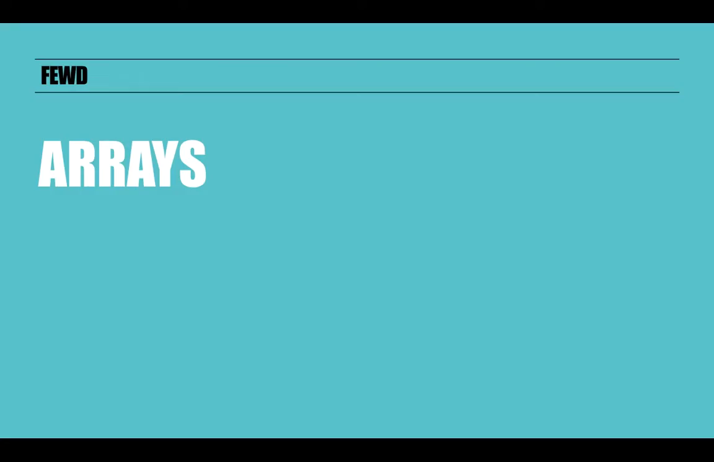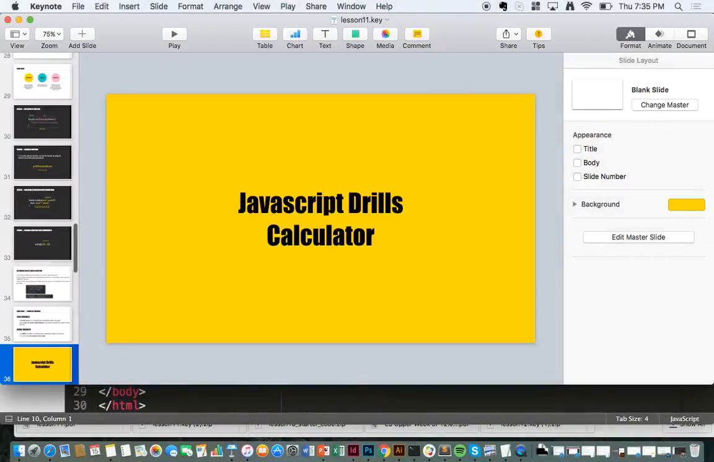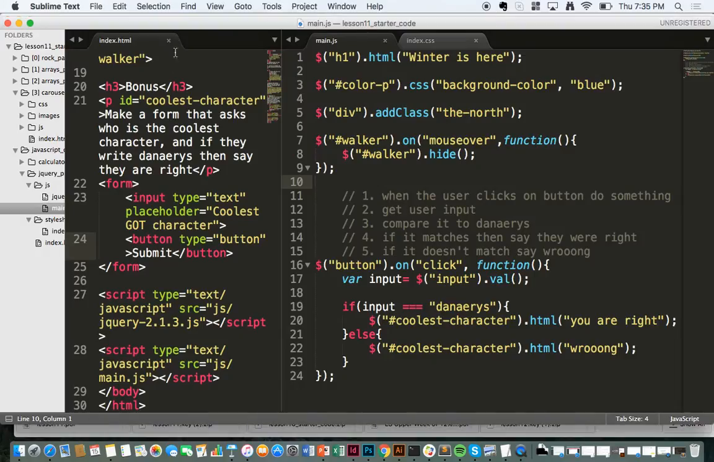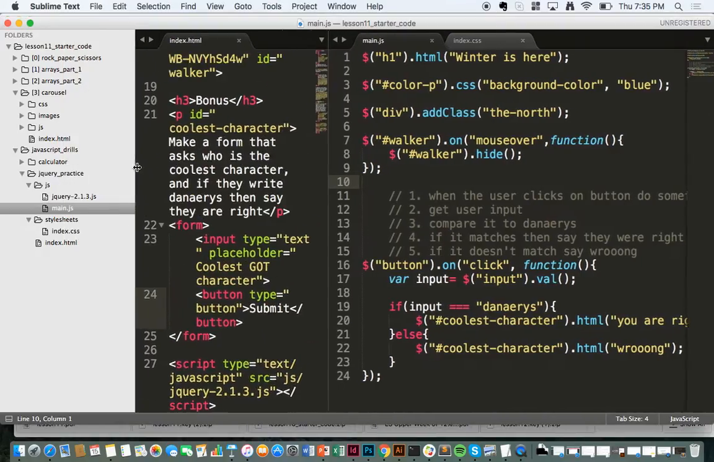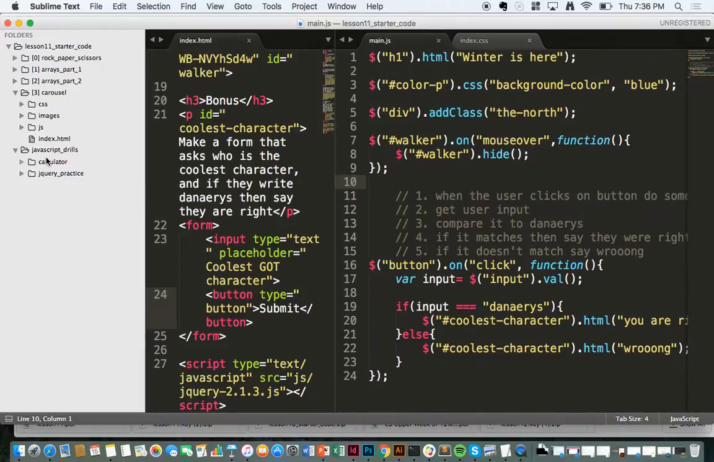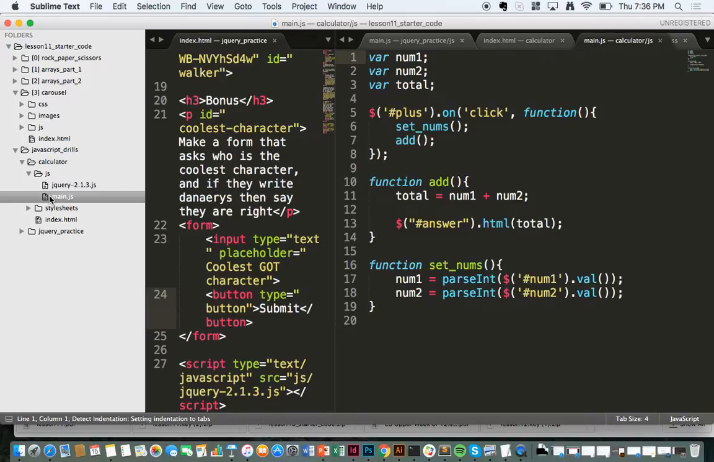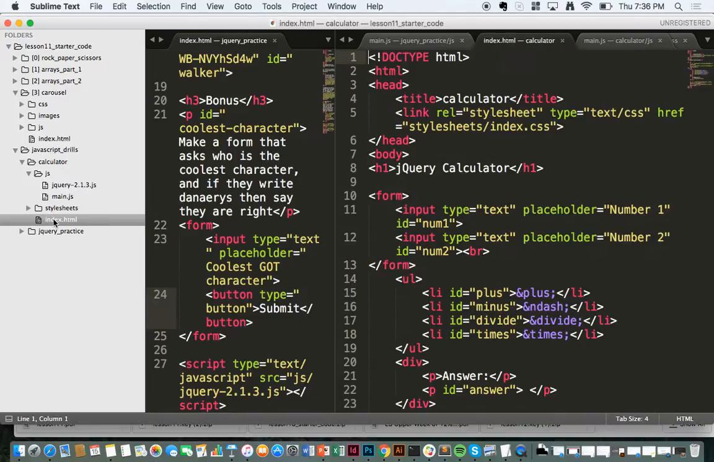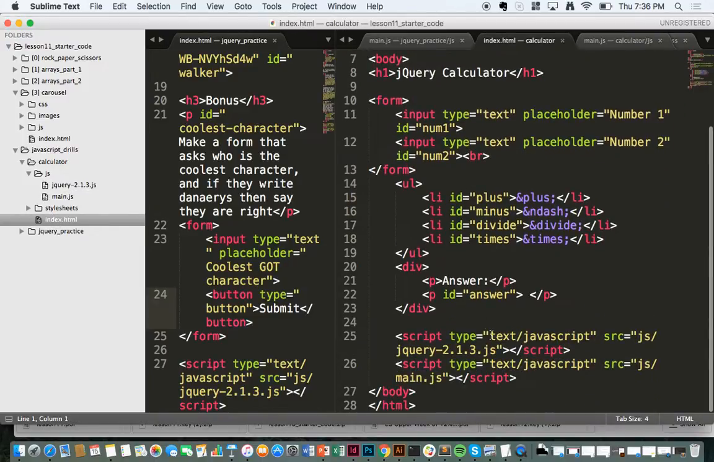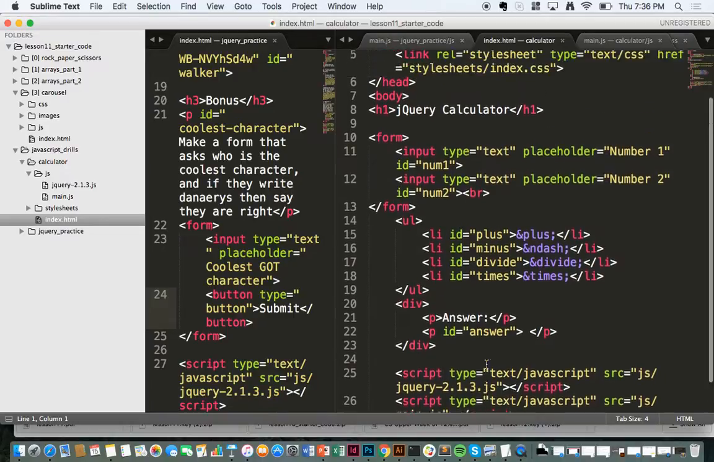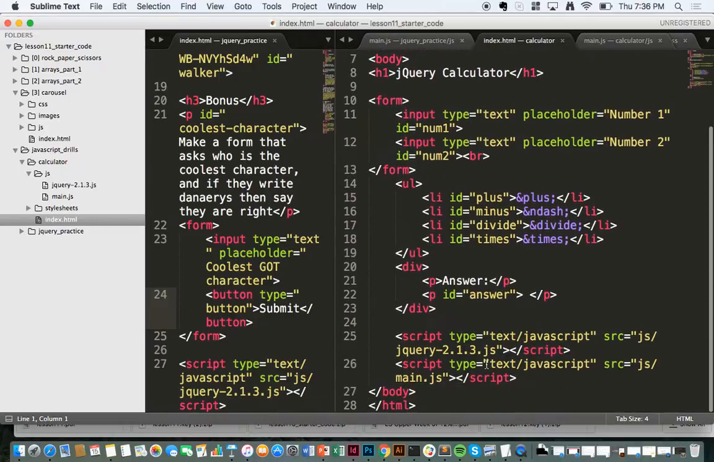All right, so go ahead and let's work on the JavaScript calculator. So here I was nice and I linked it for you, so you don't have to worry about that. You're welcome.